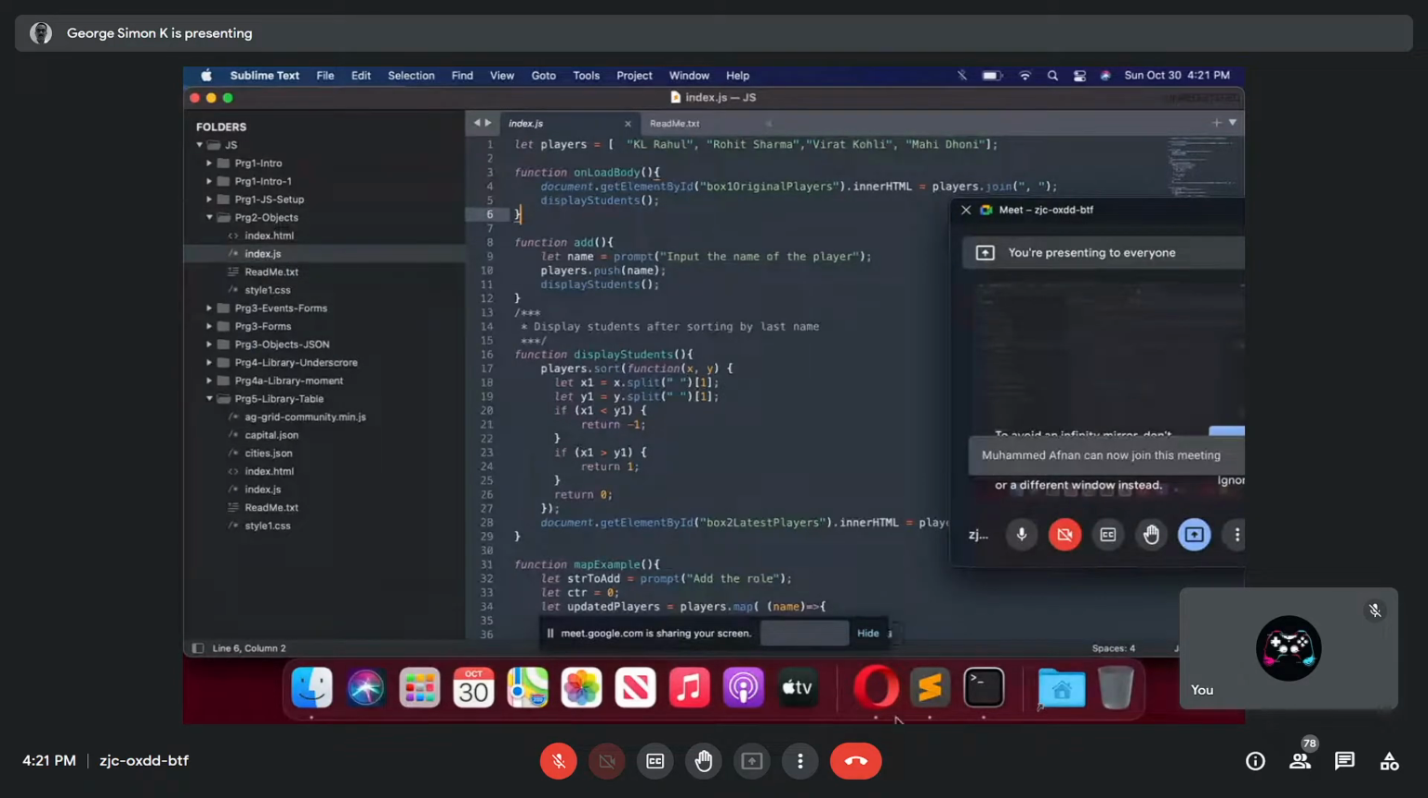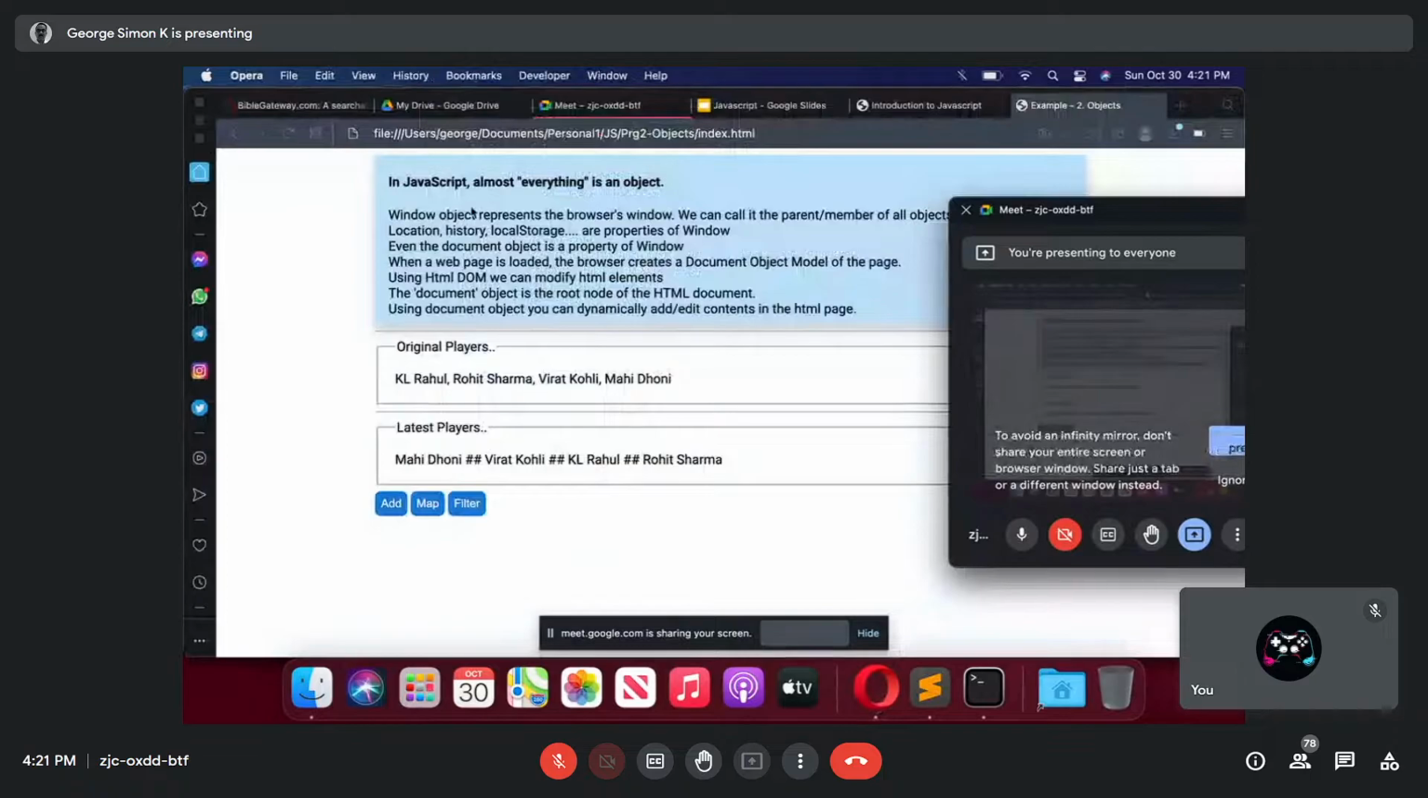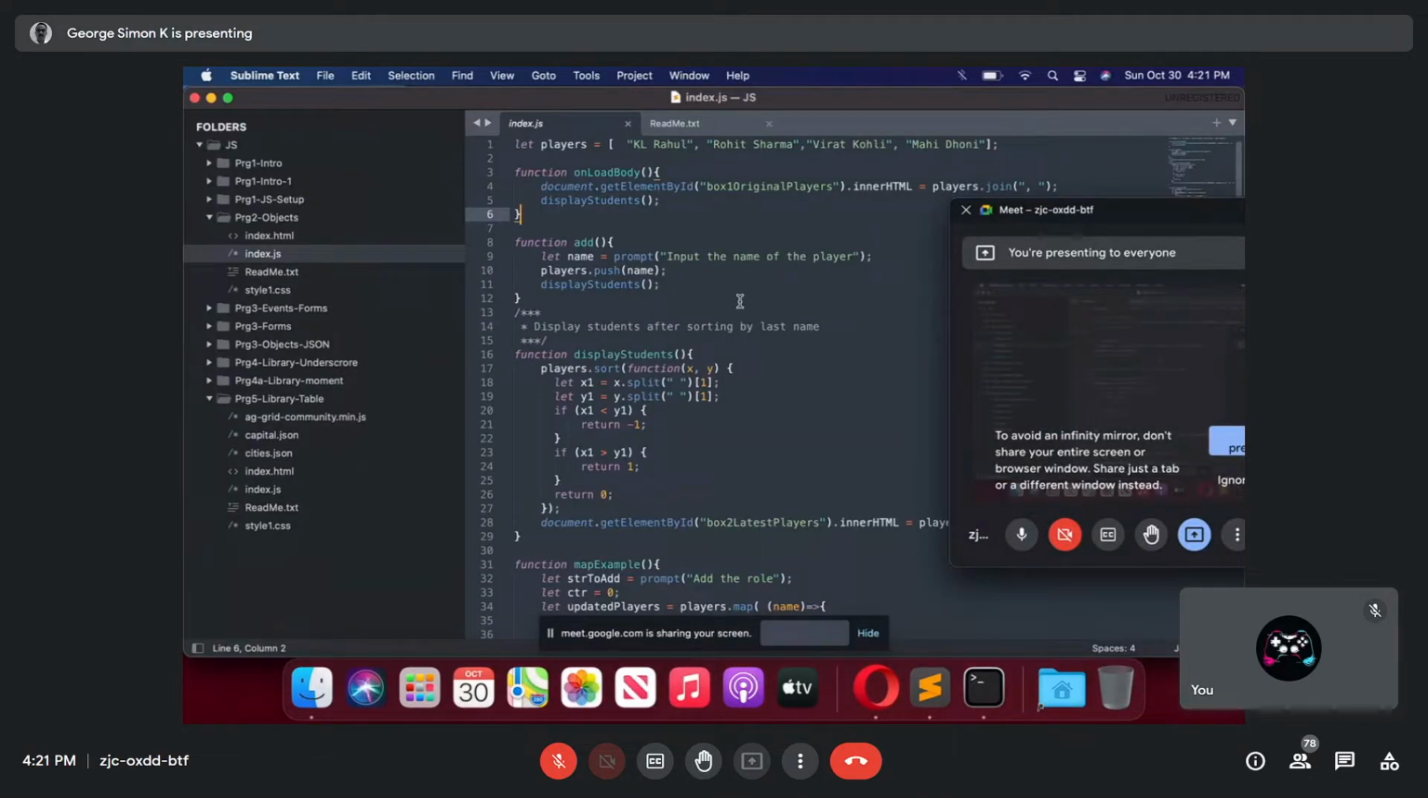You might have seen the heading of this example is almost everything is an object. So array is also an object. So for a few minutes, let me just divert into array. Array also has several methods.